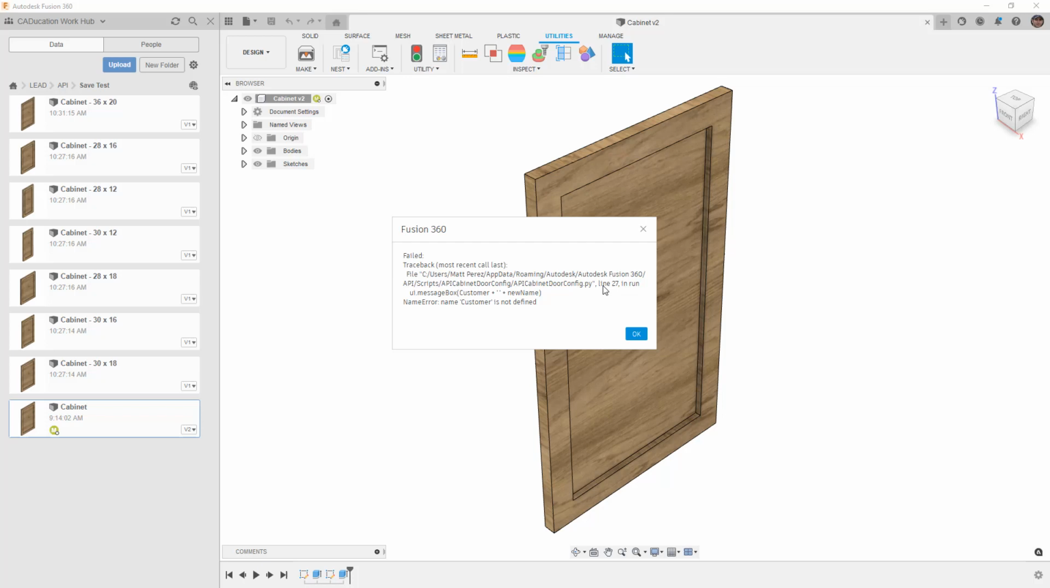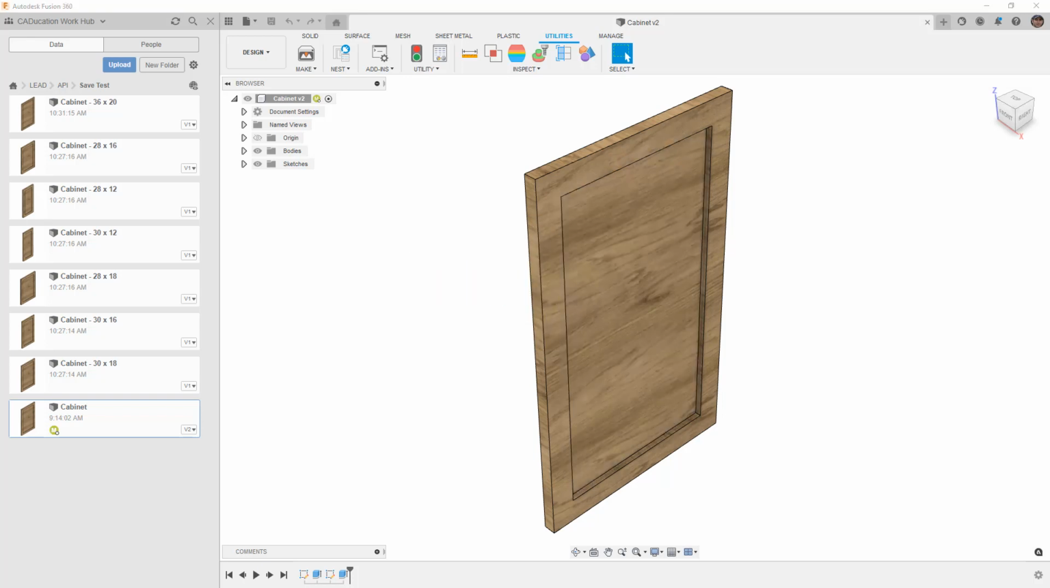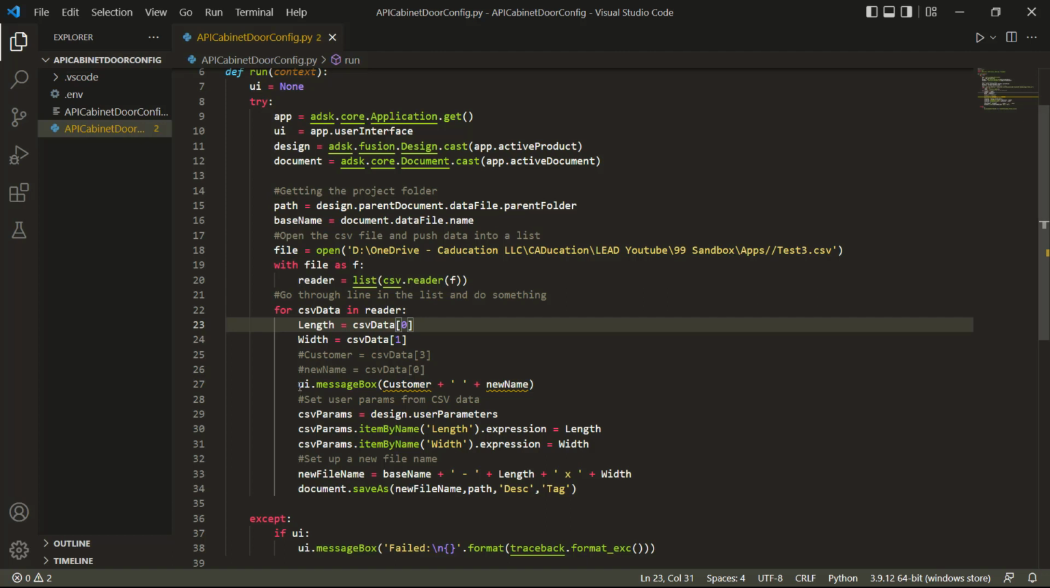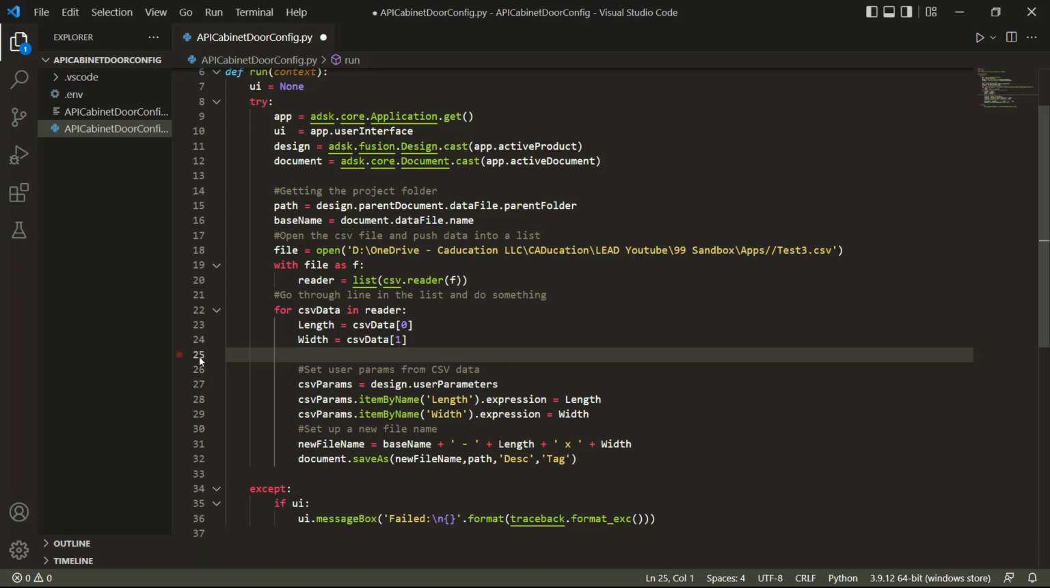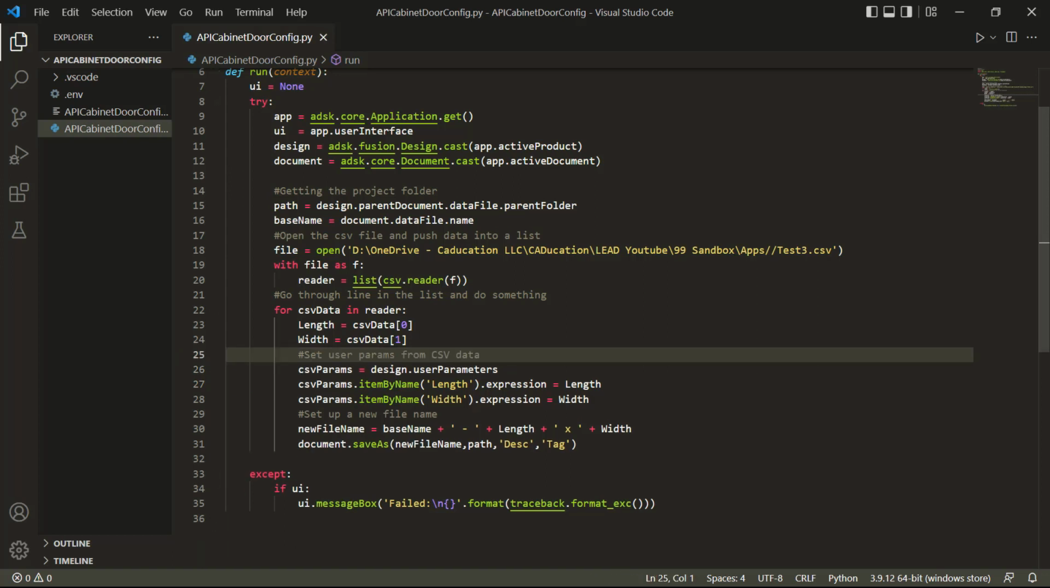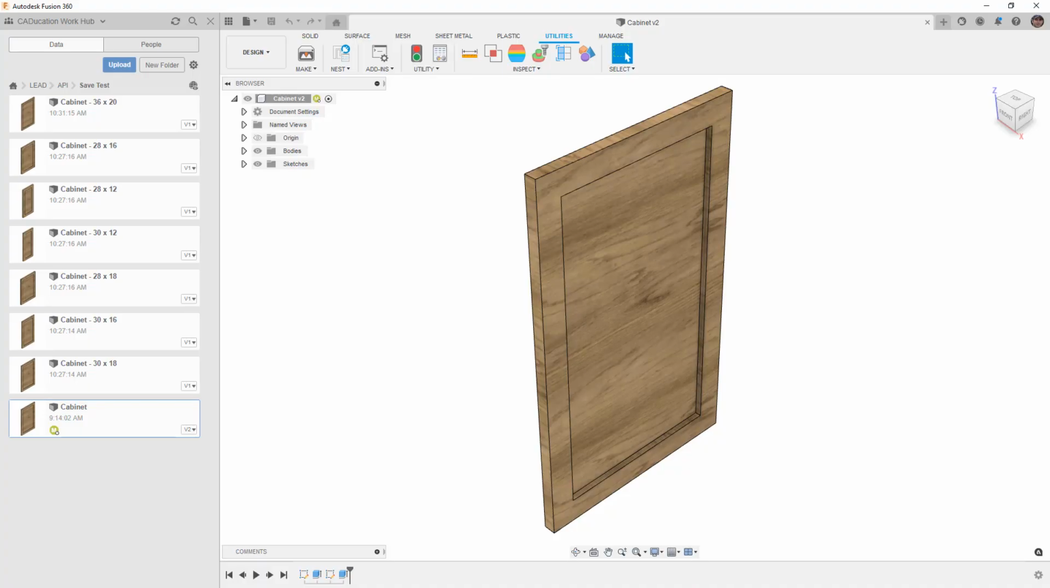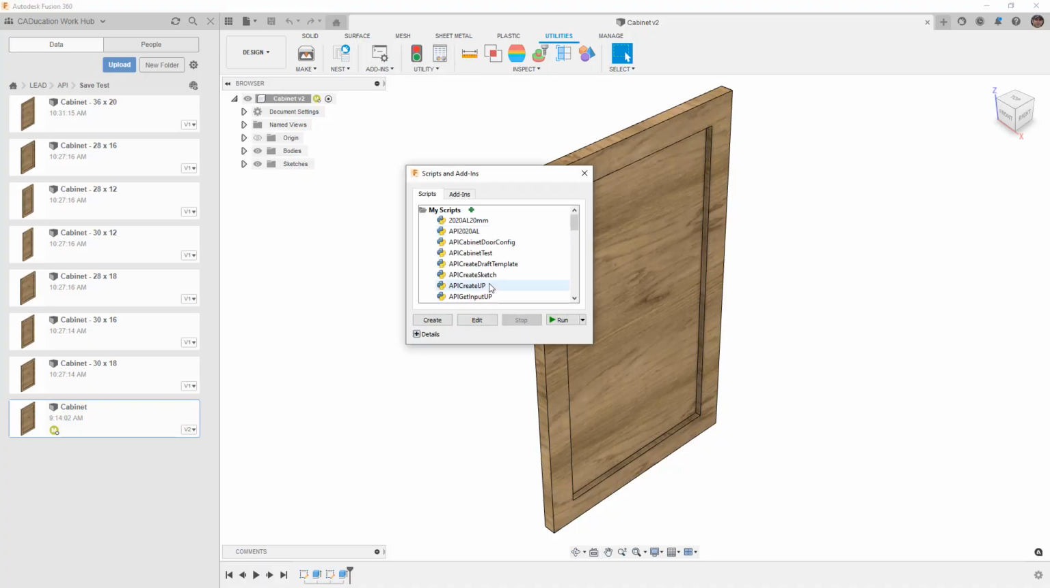Let's go ahead and run through. You can see in this case, it says that there's a problem, and that's because I left the UI message box in there. Because we no longer have a customer and new name, that information is not valid. So let's go ahead and just get rid of that, get it out of the code. We'll save it, go back to Fusion, and we'll run it one more time.